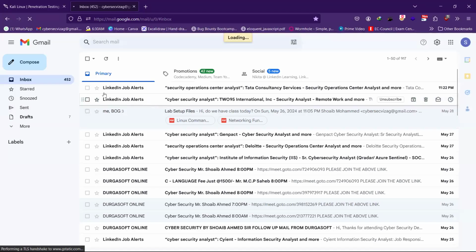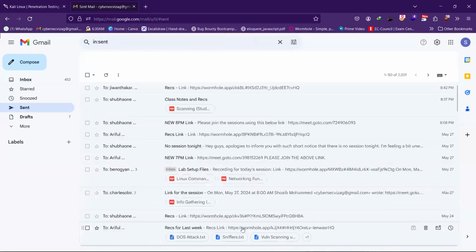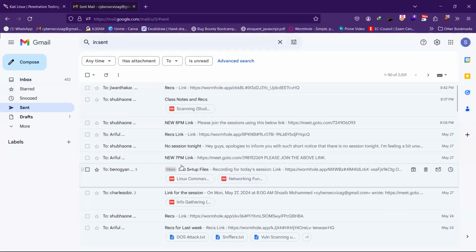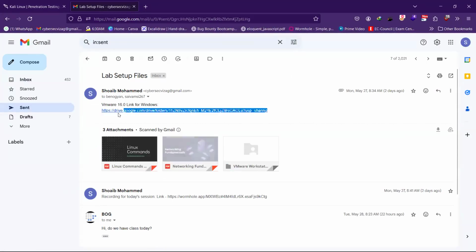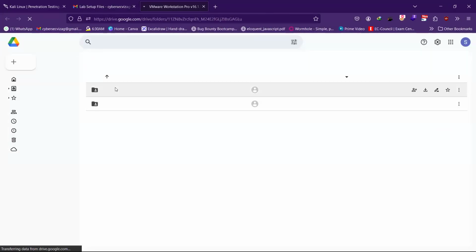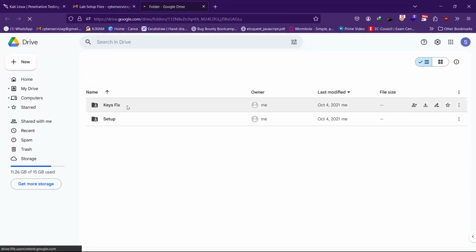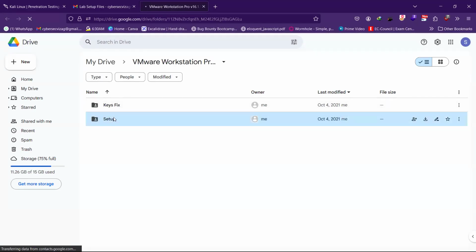So I have the tool already uploaded on my Google Drive here. As you can see, this is the link that I'll be sharing with you. When you click on this link, you should see two folders: one called setup and one called keys for license keys. Open up the setup folder.